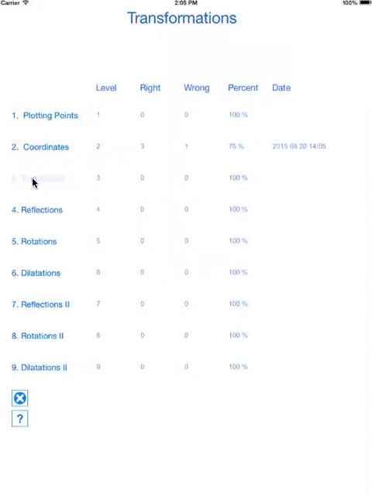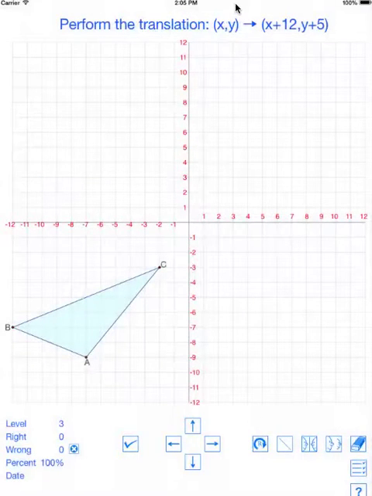Let's look at translations. Alright, so we want to do a translation. They're saying take all your x and y values and add 12 to all the x values and add 5 to all the y values.